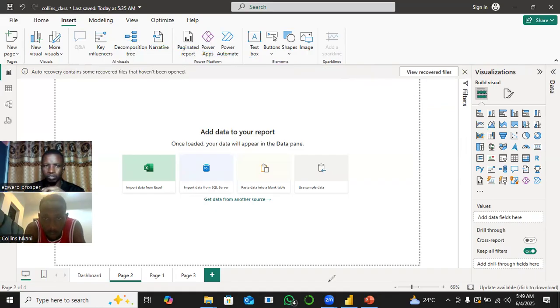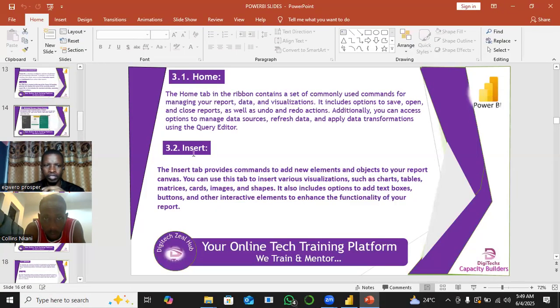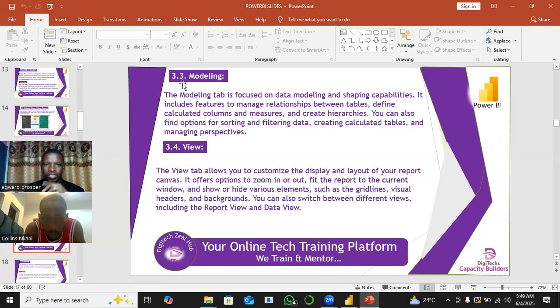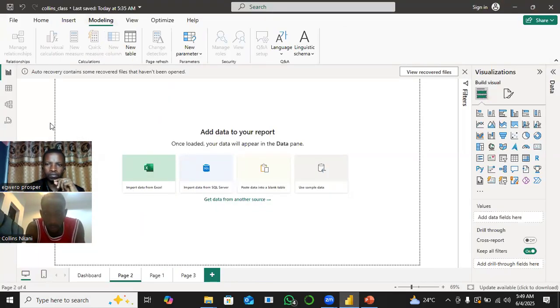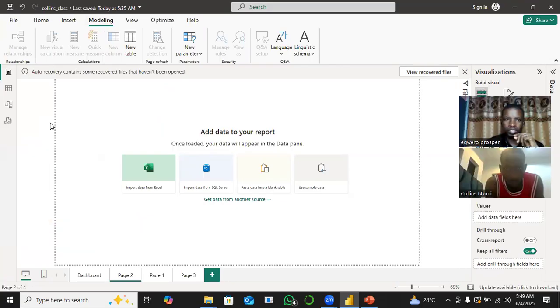Okay, so let's go back to the PowerPoint. So that is for the Insights. So let's go to the next one, 3.3, Modeling. So now this is the one I want to focus on now, Modeling. This is the Modeling. So let's go and look at the definition.